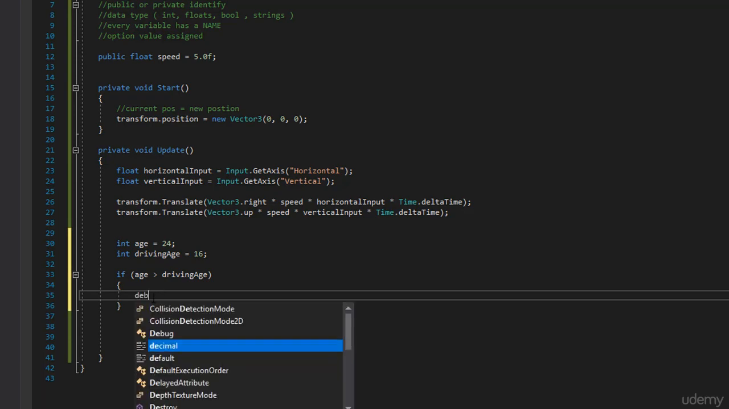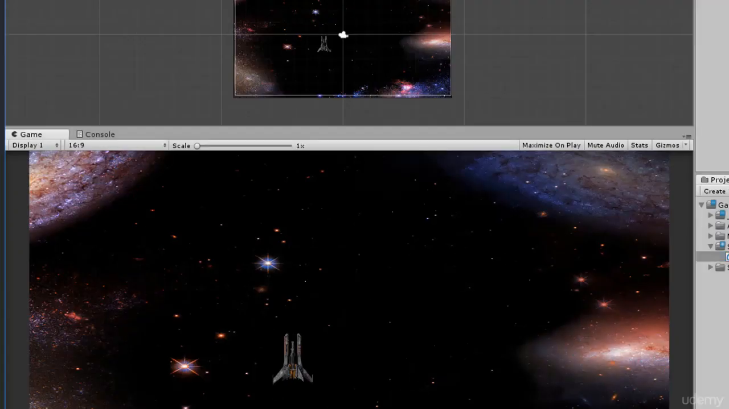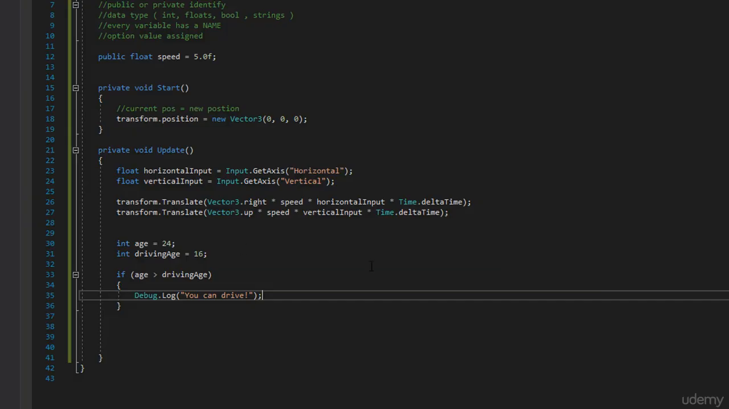For instance, I can say Debug.Log, and we'll say you can drive. So let's run that. And you can see here, it says you can drive. All right, great. So now we know that I can drive.